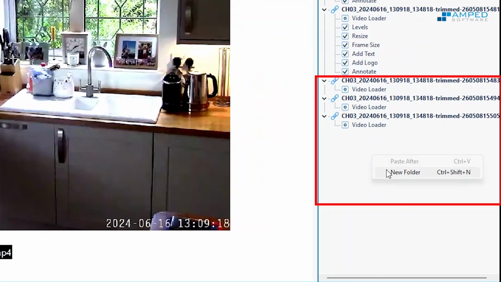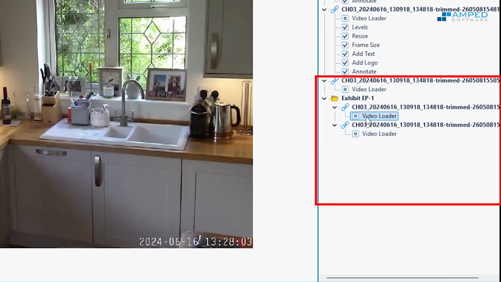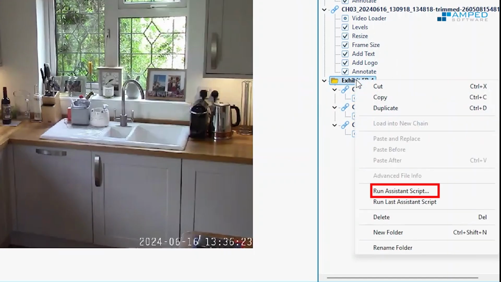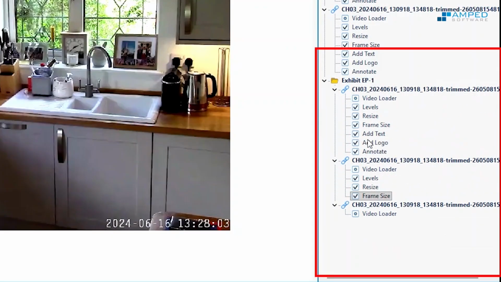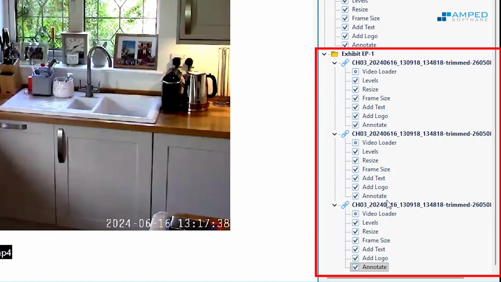If you want to apply the filter's configuration to multiple chains at once, all you have to do is wrap them all in a folder, right-click on that folder and select Run Assistant Script to copy them all across. A dream come true, I hear you say.